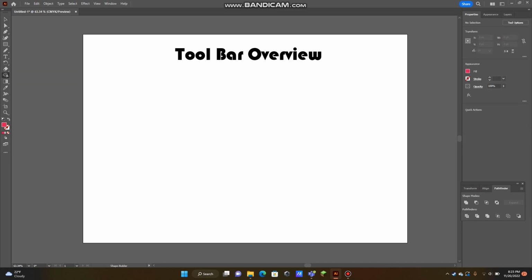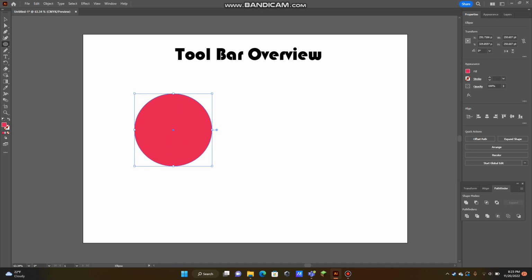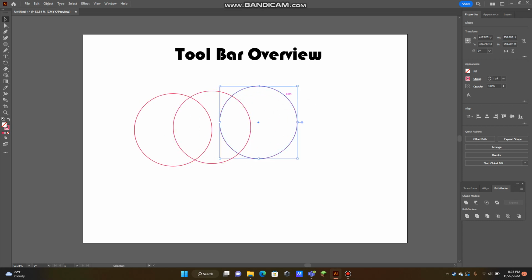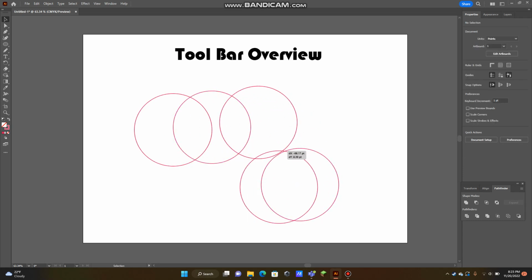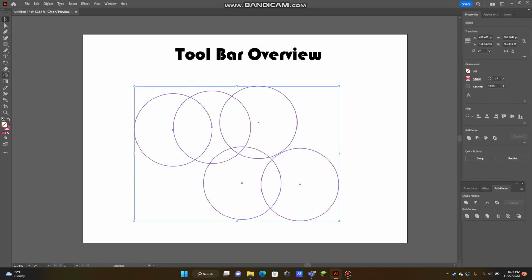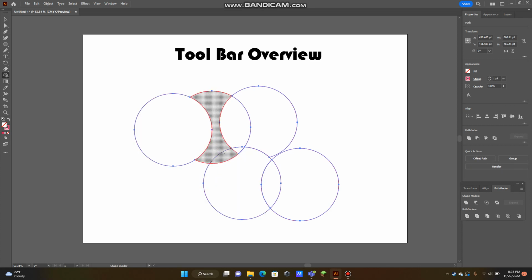Next up is the shape builder tool, which is very fun. So anytime you have shapes that overlap with each other, let's just make a few real quick. So these shapes are all overlapping. If I select all of them and go to the shape builder tool, I can click between two and they will connect. I can click between any random ones and they will then join in to be the same shape.